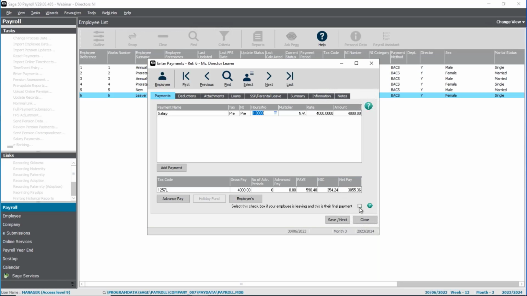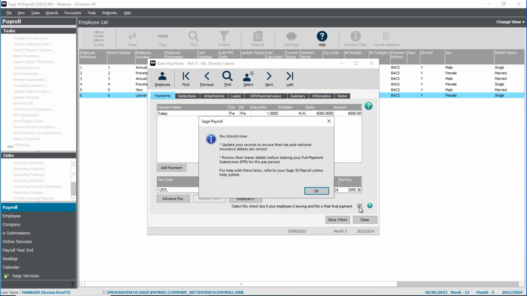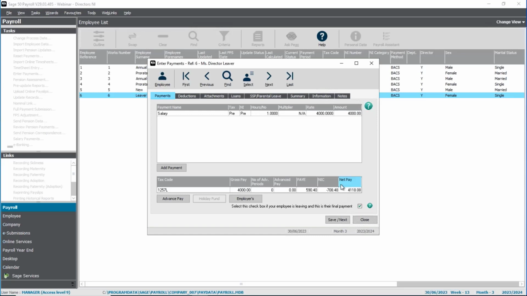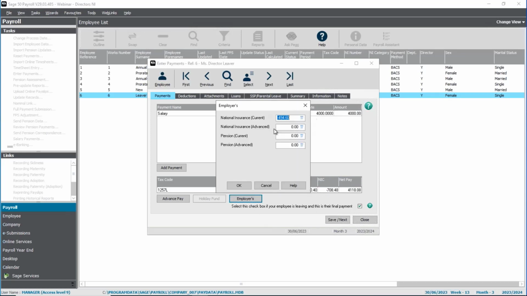But if I tick this box to say they're leaving and this is their final payment, it gives some guidance on next steps for a leaver, and then it confirms that they're on director pro-rata basis status. We should select this box if they're leaving and it's their final payment. And you'll see that it has generated an NI refund, in this case £708.48, and also a refund for the employer.